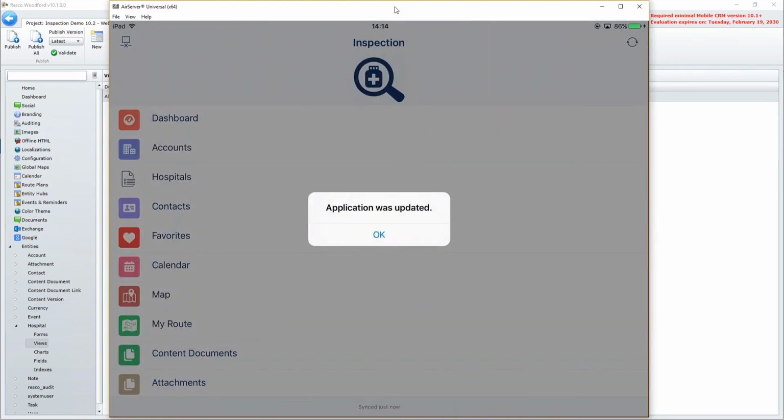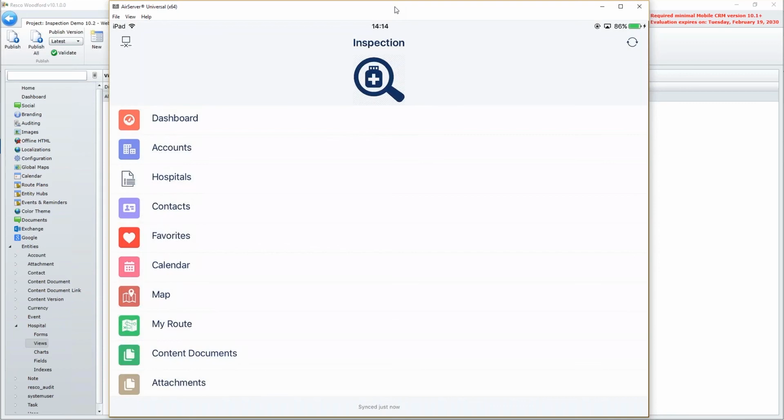Okay, so now what is new? What is new is that we have some hospitals object in the menu. However, it has some ugly default icon. We would probably want to change that. I will get to that later. But hospitals are already here.